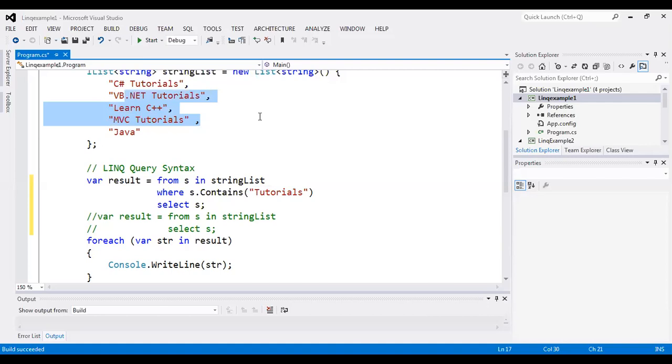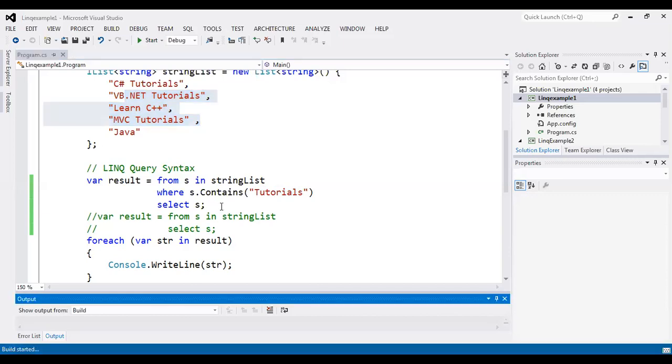Then similarly, VB.NET tutorial, this also matches. It will list it within the result. Then Learn C++, this doesn't match the given condition, so it is excluded. Similarly, MVC tutorial is matched and added within the result. Java doesn't match, so it is excluded from the result. Okay, so within the result, how many objects are stored? Only 3: C# tutorial, VB.NET tutorial, and MVC tutorial. Okay, so let's see the output.